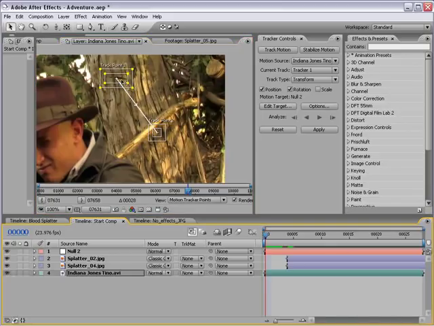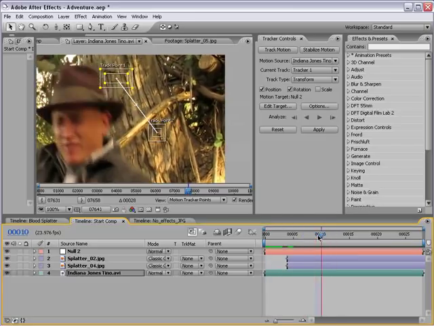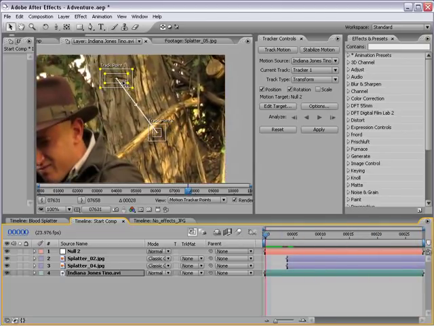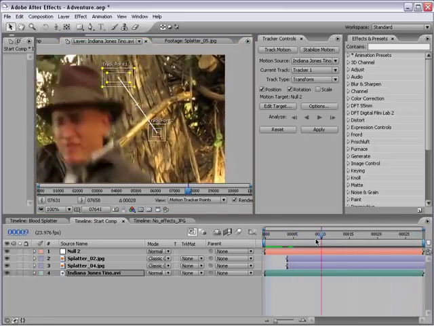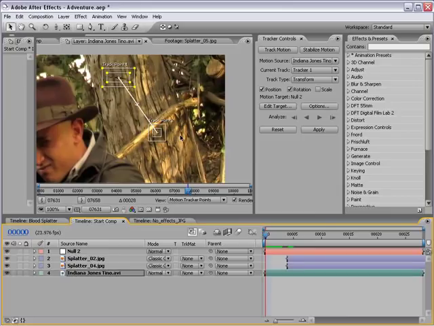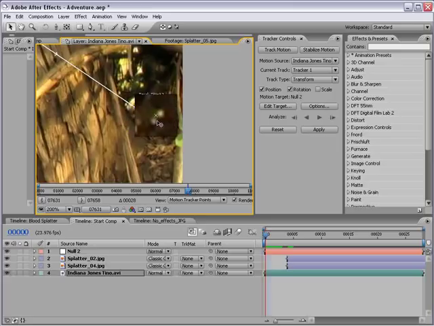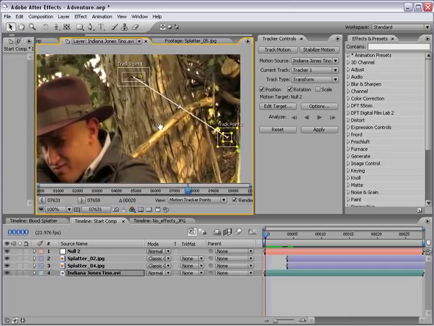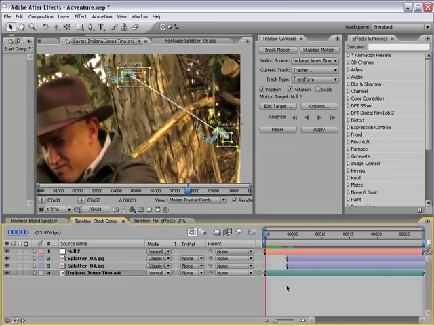Now the good thing about this point is that 1, it's contrasted, 2, our character doesn't cross over it, and 3, it pretty much stays in the frame the entire time. So we'll use it as track point number 1. Then for track point number 2, we'll go and use a couple of these light spots from the background. Okay, then we'll click on the Track Forward button. And as you can see, the tracking data has been calculated.